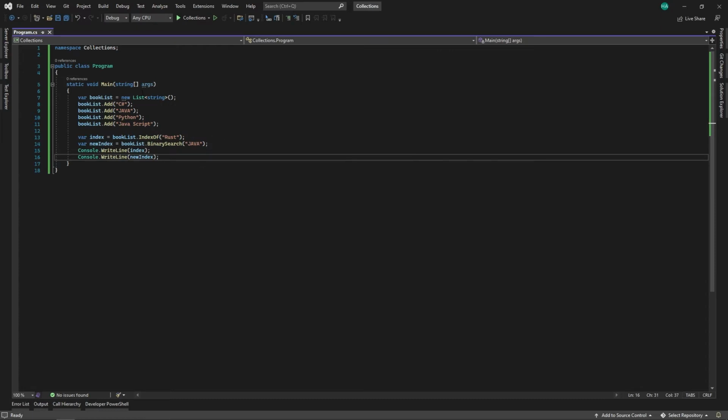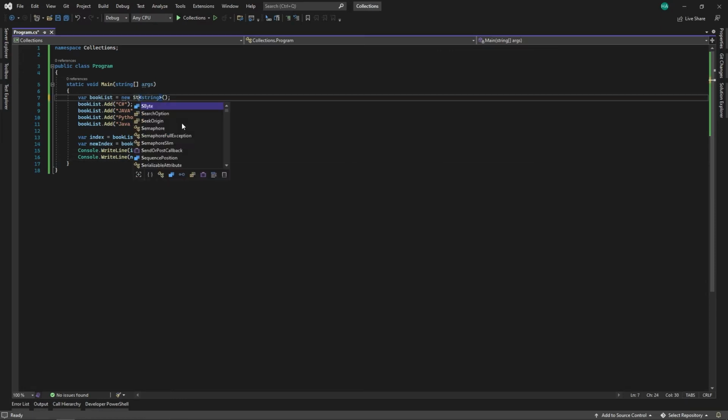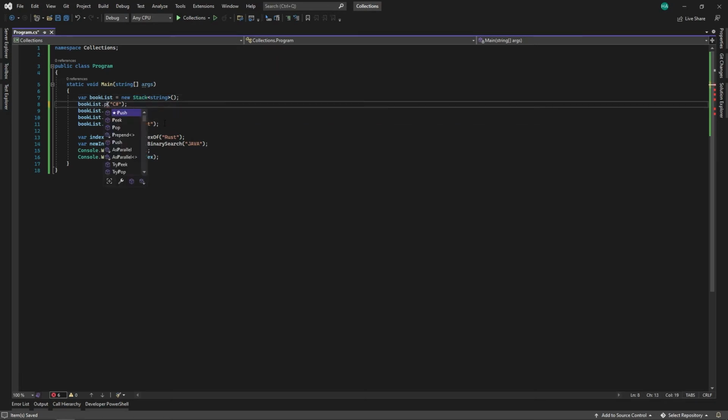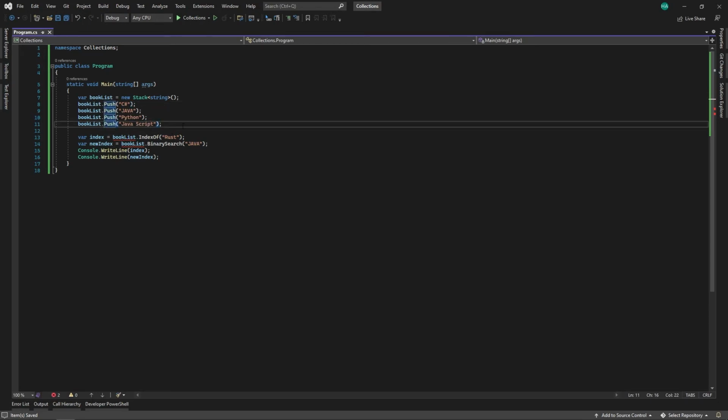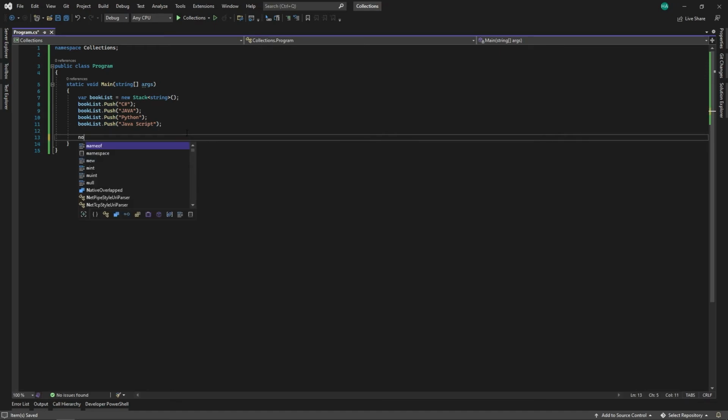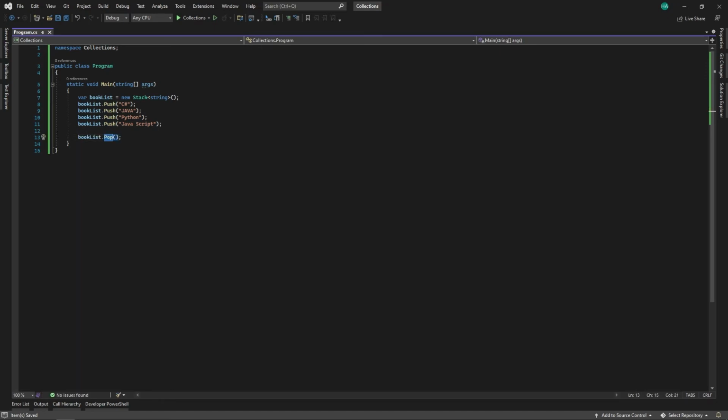Now, what about the other collections? There are other collections, like the stack, in which every object will be put on top of the other one. Its order of adding data into it and taking data out of it is LIFO, which stands for last in, first out. To do that, we don't write Add, we write Push, because we are pushing the data into our stack, right? And once we are going to take them out of it, we write bookList.Pop. Now, the name of the book will be popped out of the book list.